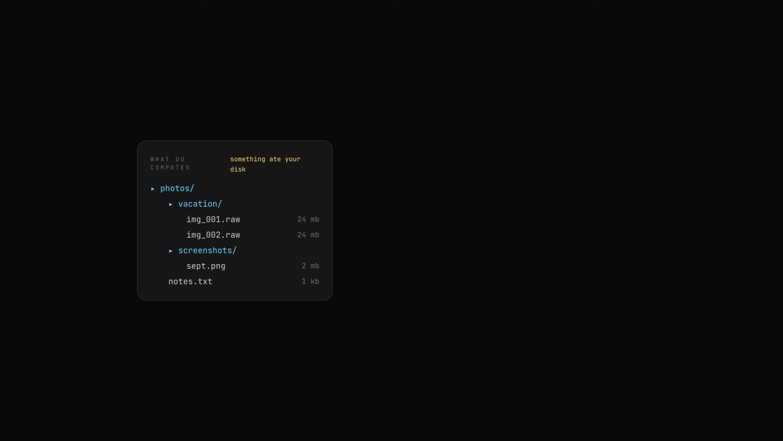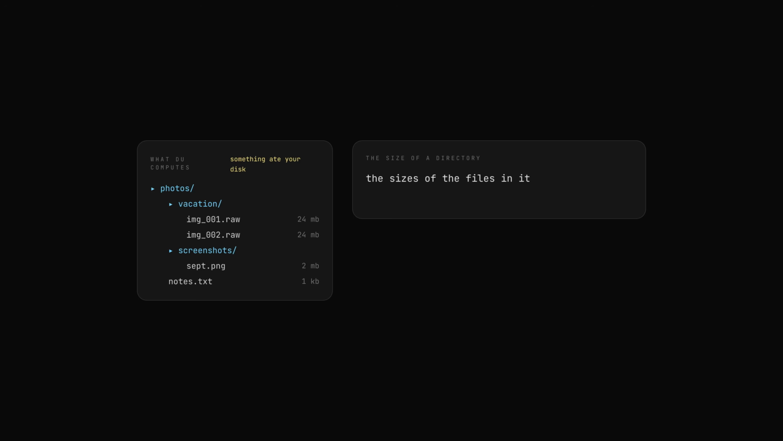Let's use it on a problem with real structure: the size of a directory, the thing du computes when something ate your disk. What is the size of a directory? The sizes of the files in it, plus the sizes of its subdirectories. And the size of a subdirectory is the same question, one level smaller. The definition refers to itself, so the function gets to as well.